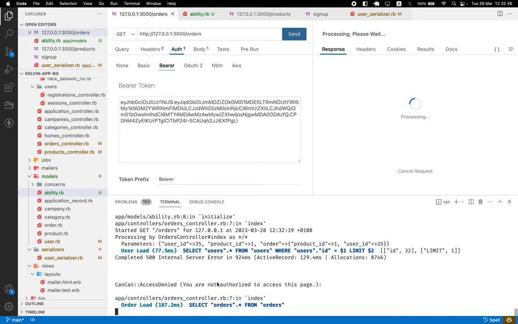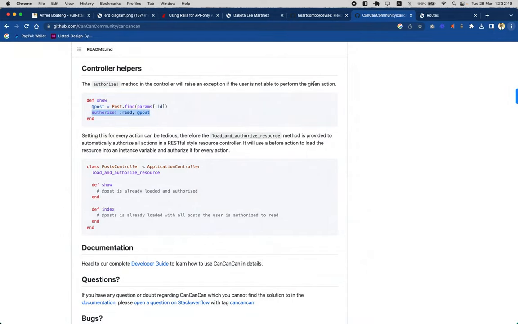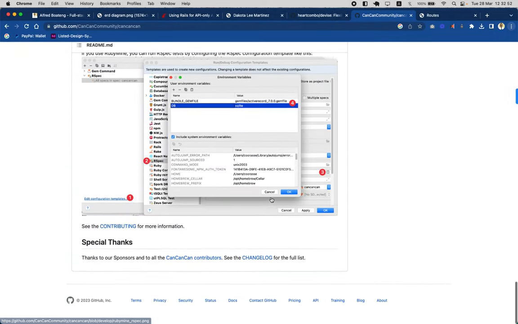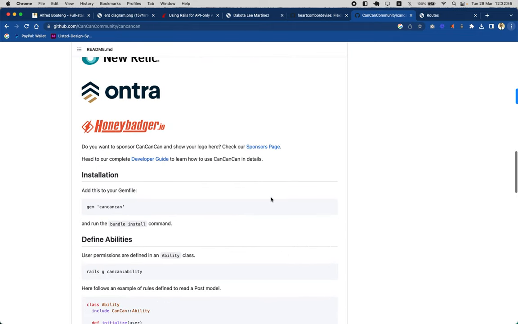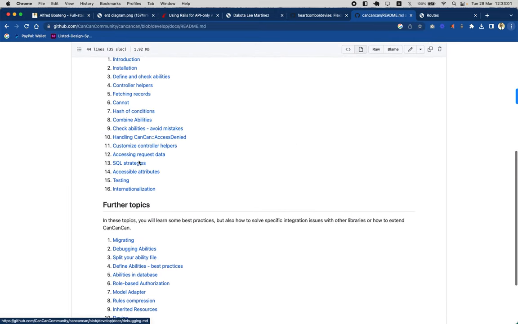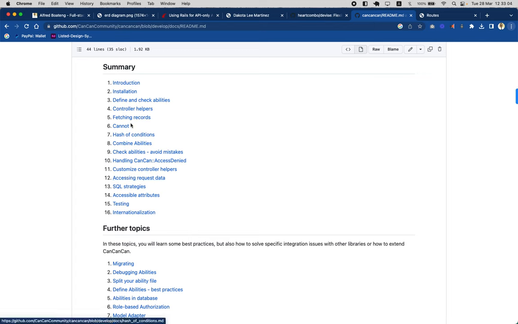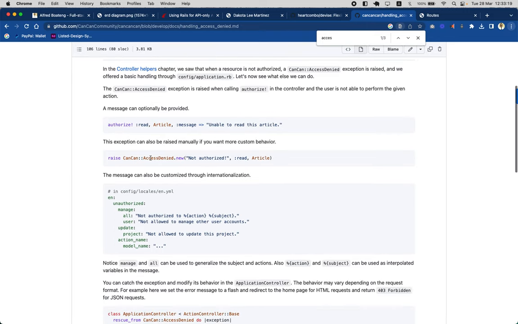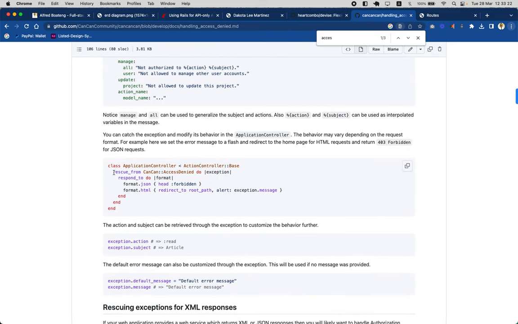And we would like to, let's go to the CanCan gem. If someone is not authorized, we'd like to just show the person that, hey, you are not authorized. Let's go to the developer guide. There's the access denied thing here. All right, hey, this is it. Handle access denied. They are saying that to handle access denied, we can just do this: rescue from CanCan access denied exception, and then we can render some message over here.